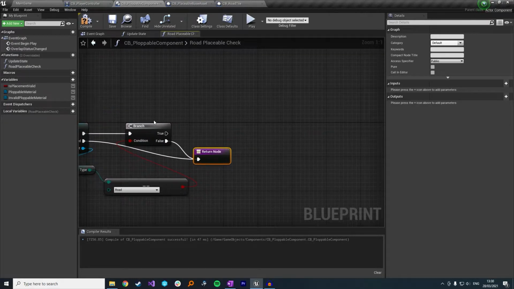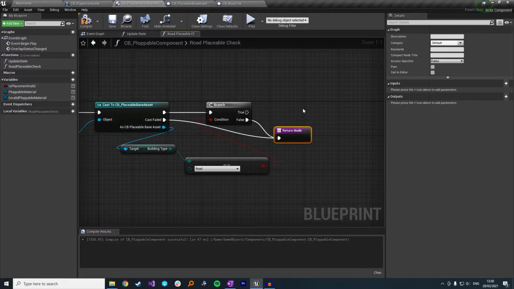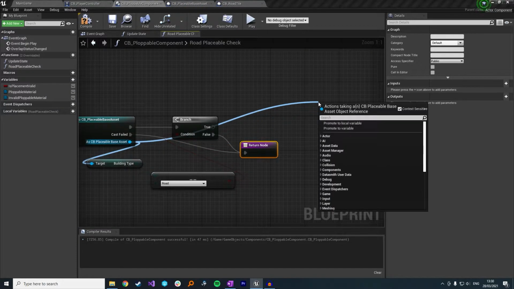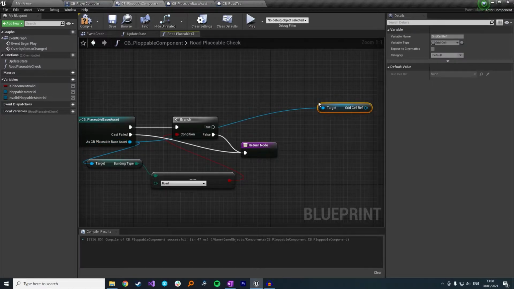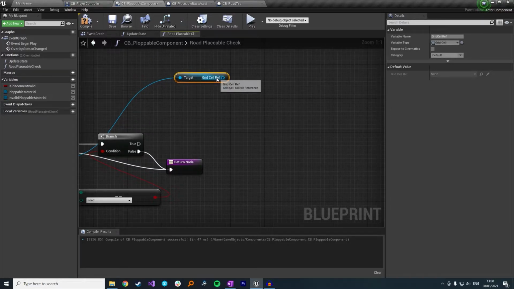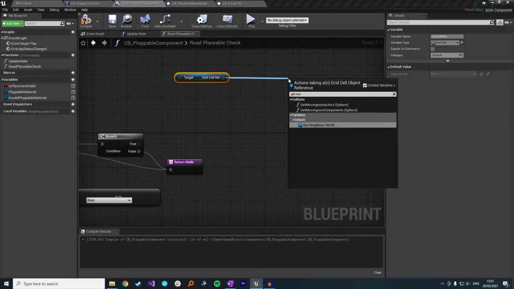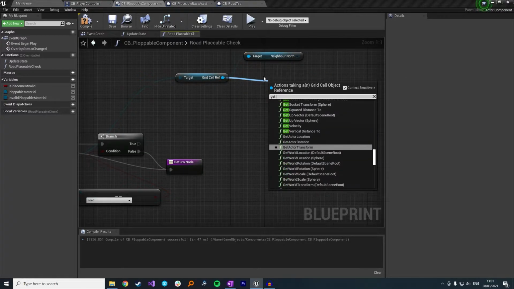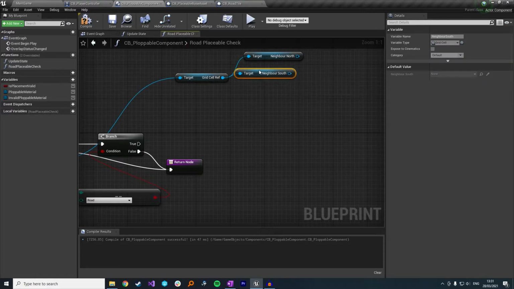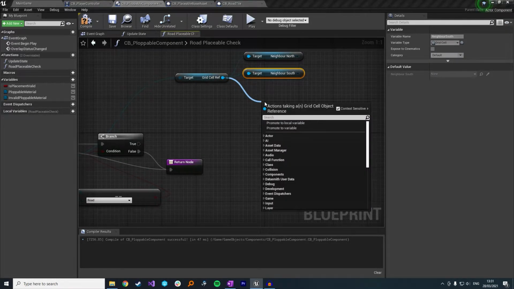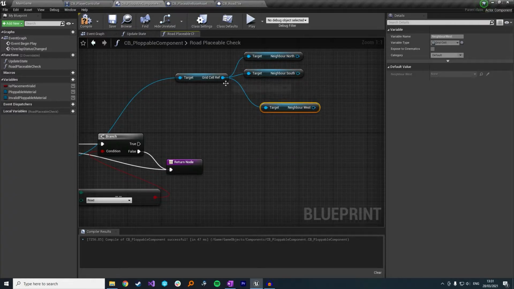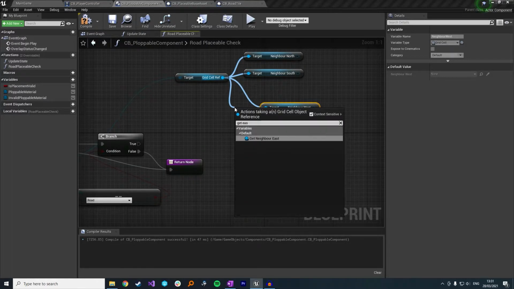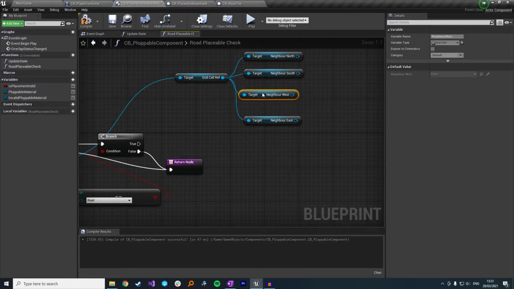So let's get our base asset, and then we need to get the grid cell reference. And we just need to check the neighbors. So let's pull this out and we'll say get north neighbor. We're going to need to get every single one, so we could pull them all out now, just for ease. So that's the south, get west, and get east. All right, so let's compile, save that.